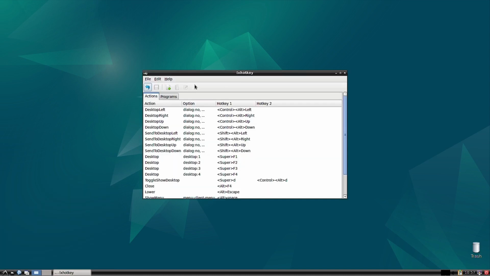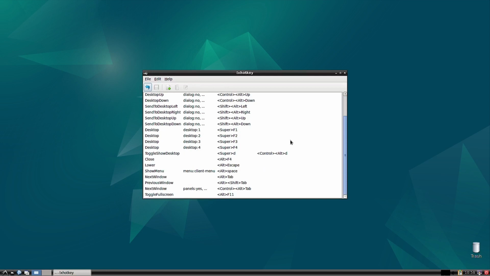So this is the place to set up your hotkeys. These are the default hotkeys, but you can modify them using the edit button.